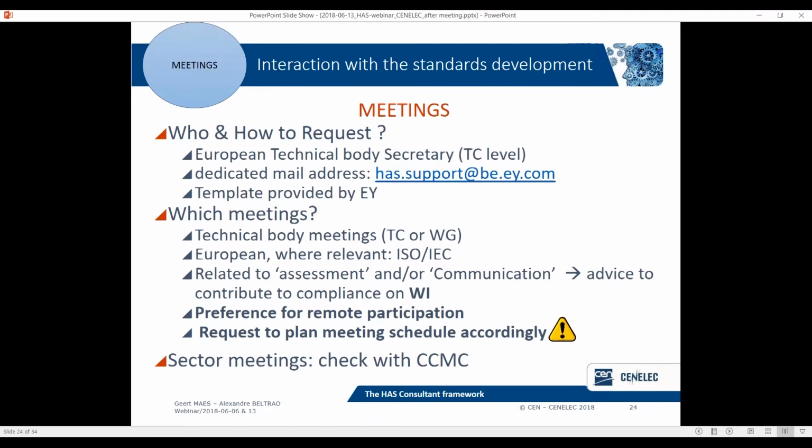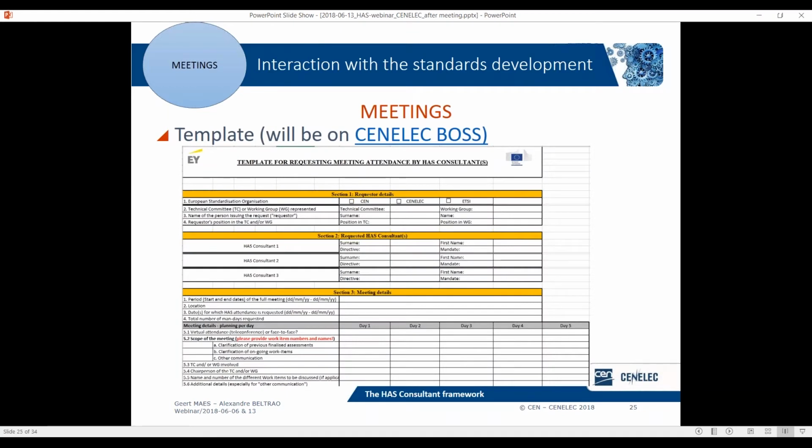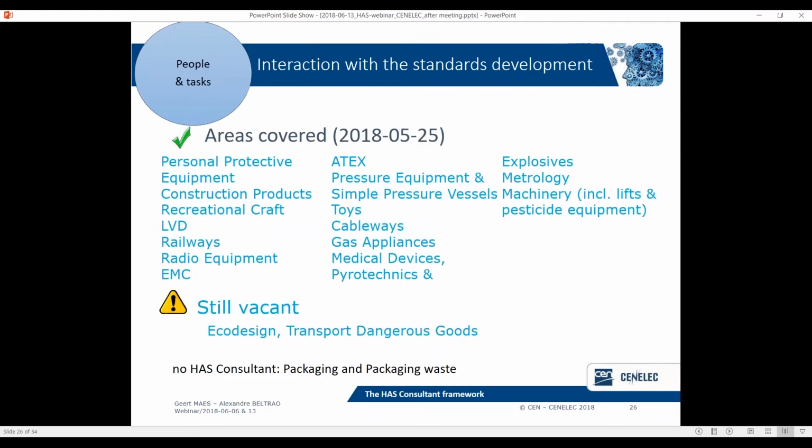Yes, so the template will be made available on the BOS. A lot of work on the BOS management team to be performed. So now, in which areas will the consultants work? You have on screen the areas covered and as identified in the document between the Commission and Ernst & Young, and as reported by the Commission to CENELEC on the 25th of May. So all these areas on screen are covered.